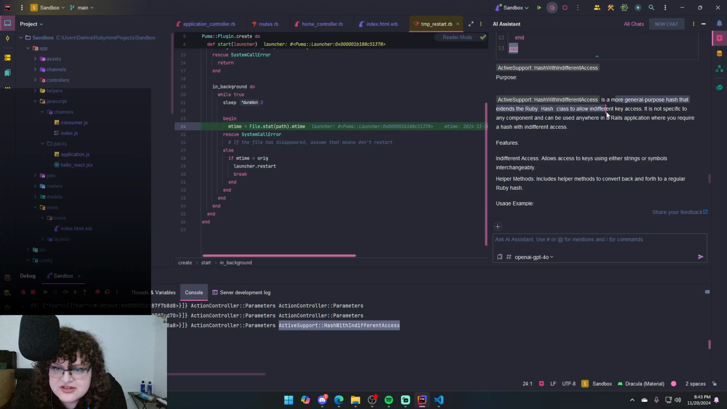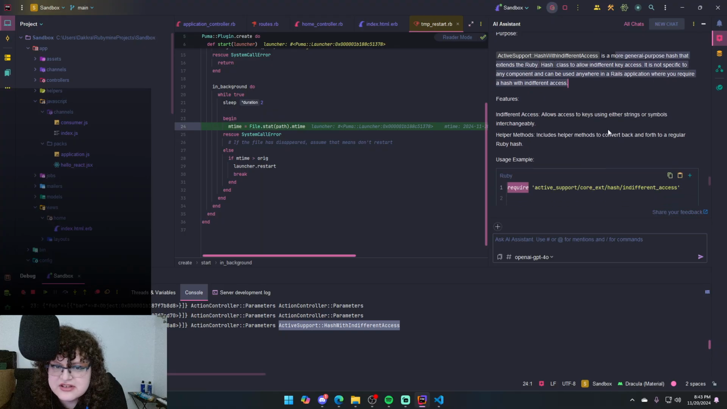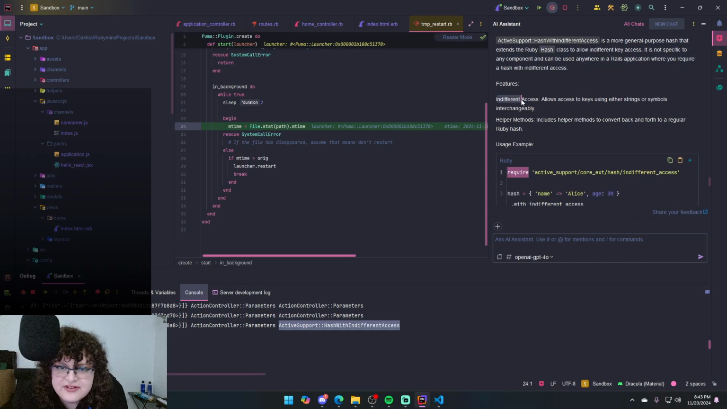HashWithIndifferentAccess extends the Ruby hash class to allow indifferent key access. It is not specific to any component, and can be used anywhere within a Rails application where you need indifferent access. Yep. It has helper methods, but it does not have things like requirements.